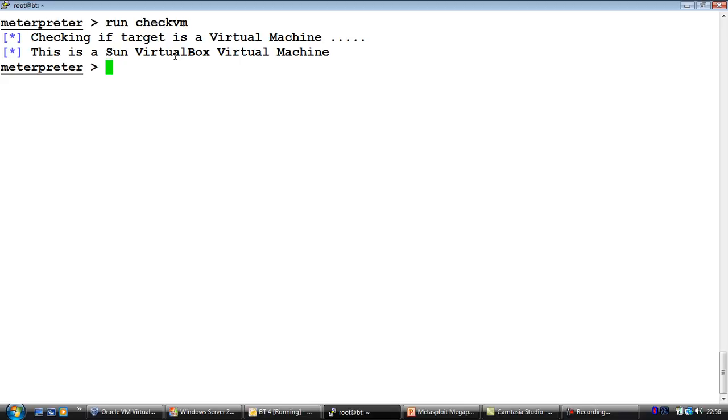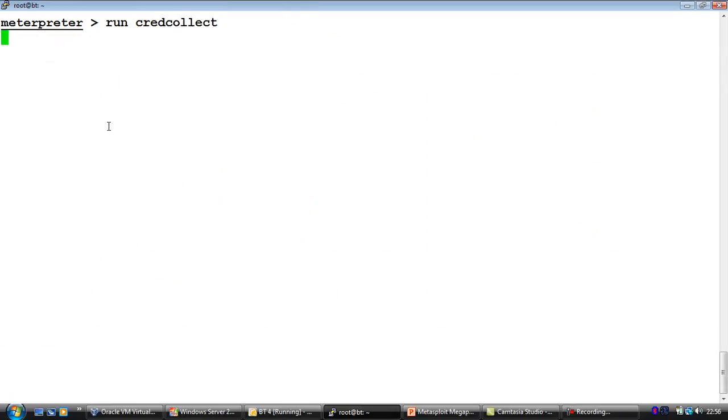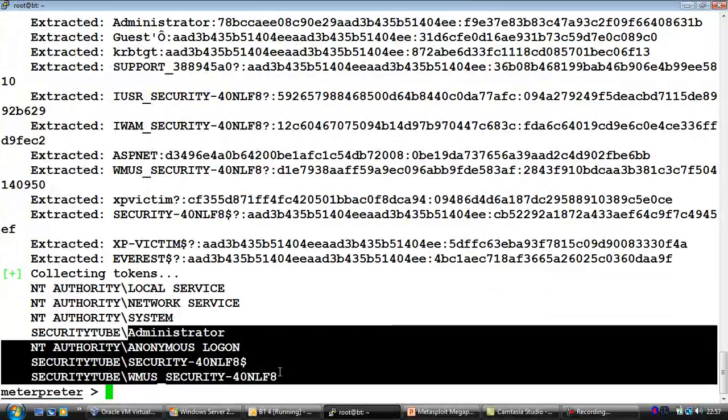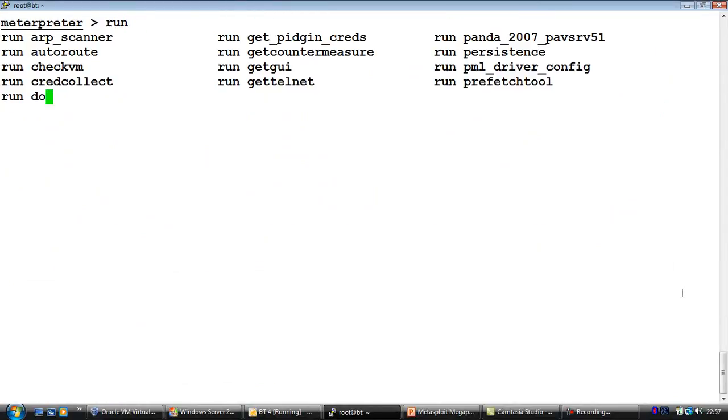The good thing is you can go to the Meterpreter script folders and actually look at the source code and learn how these scripts work, right? Let's run another interesting Meterpreter script called cred_collect. What cred_collect will do is go ahead and get all the hashes for the different accounts and also collect all the available tokens. Awesome, right? Now let's look at another Meterpreter script.